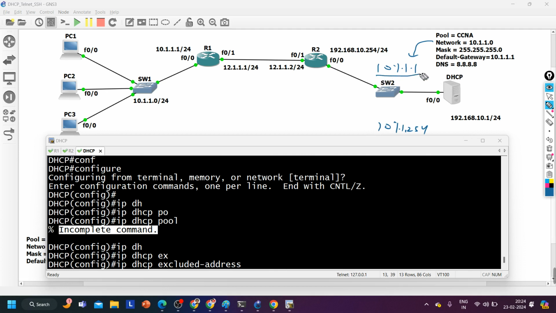It will start providing IP addresses to clients from this range. It will pick this IP address for the first client, but you can see this IP address I am already using in the network. So I have to tell the DHCP server not to provide this IP address to the client. That's why I say exclude. Exclude means removing something from the range, so from this range we are removing this one IP address.